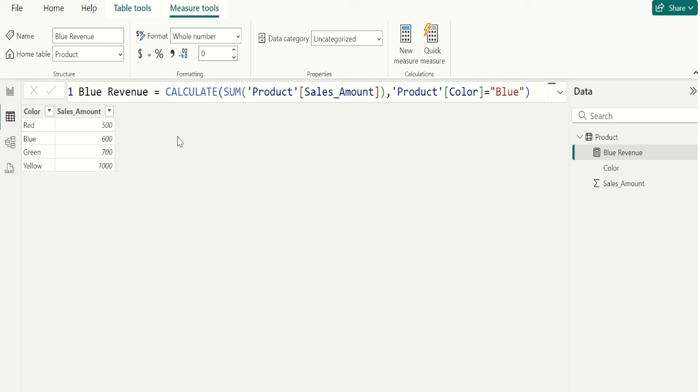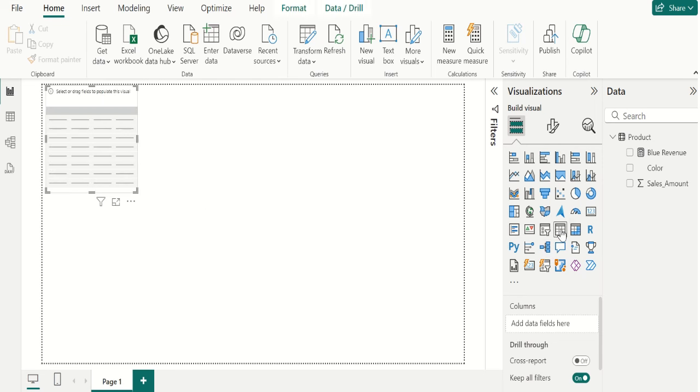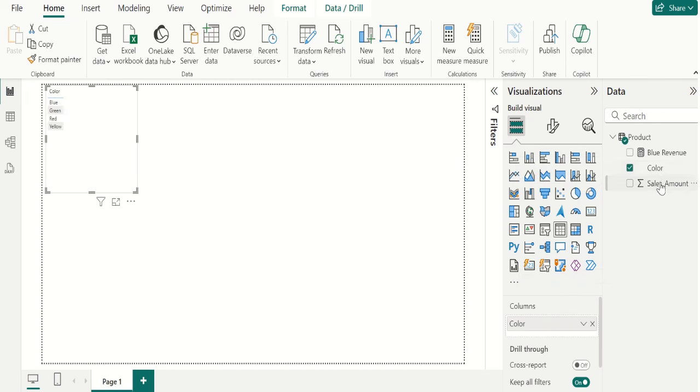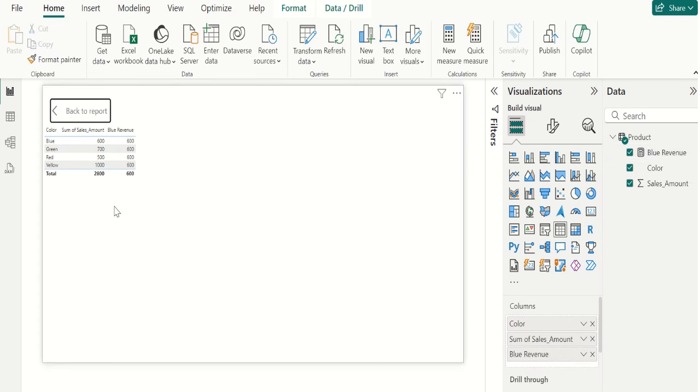Let's visualize this measure output in the table visual. Go to report view, select table visual and drag the color column, drag the sales amount column, drag the blue revenue measure. Let's make it in focus mode.